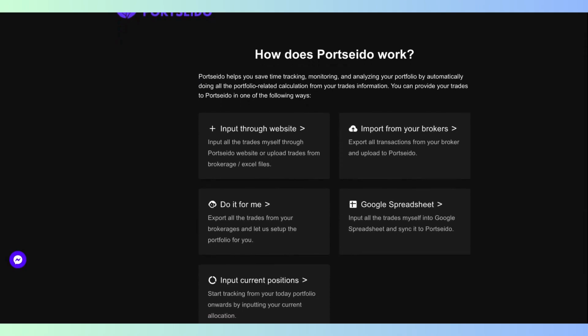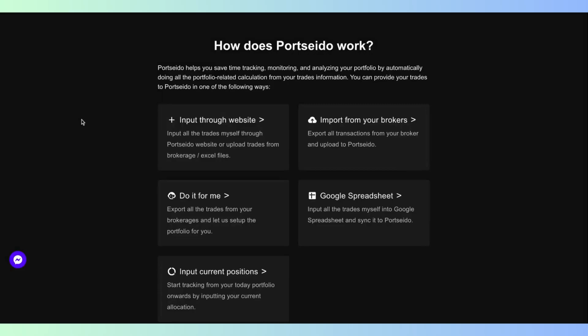And here you can see there are 5 ways to set up your portfolio. So let me walk you through each of the methods quickly so you can choose the one that suits you most. We will have a separate deep dive video for some of these methods to give you more detail as well. So first is input through the website.